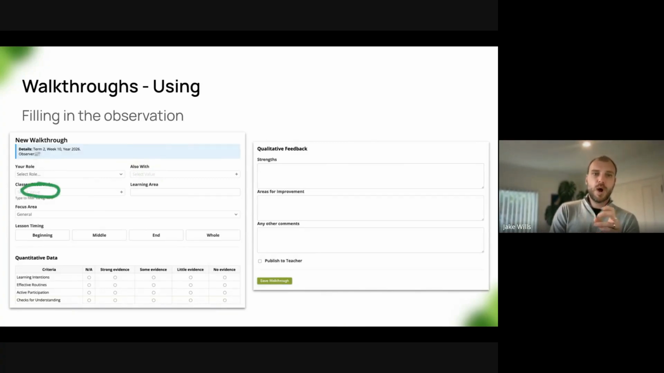You can either observe one or multiple classes. So it might be that you're doing a walkthrough of like 5 people in your department, or it might be that you're just doing it for one person. So it supports one or multiple. And from that classes, it will automatically choose a learning area, which is the department that those classes fit in, but you can manually override that as well. The focus area is the drop down from the things that we had before.